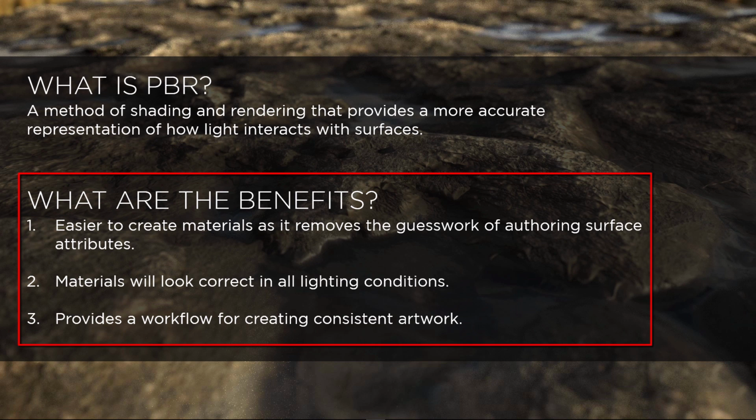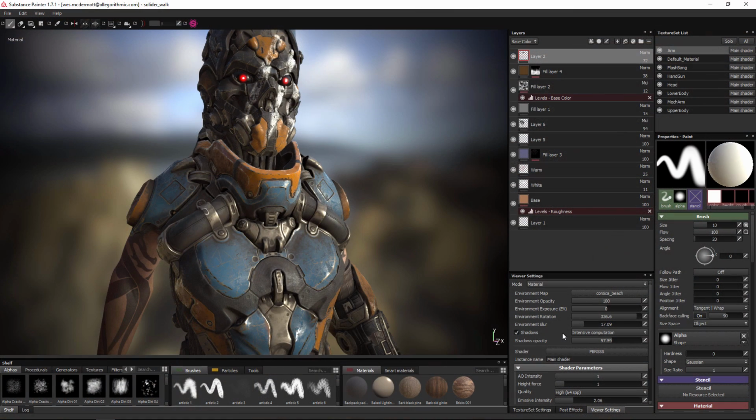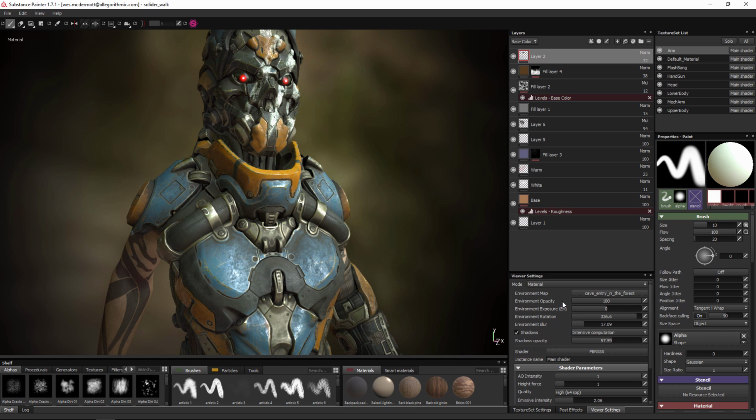Materials will look correct in all lighting conditions, and finally, it provides a workflow for creating consistent artwork even between different artists. Here's an example of a PBR asset in Substance Painter, and you can see that by changing the environment map, I can actually change the lighting. So here I'll switch to a drastically different environment, and you can see that the material values still remain consistent regardless of the lighting. For instance, metal still looks like metal.